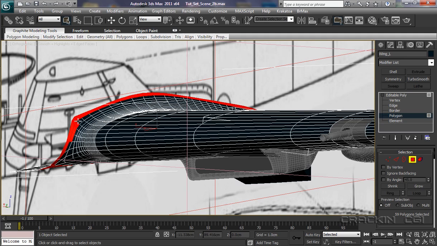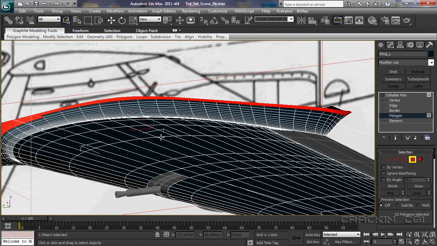Control. Will it do a shift now? Nope. Oh well. Select. Move this round a little bit. Still pressing Control.